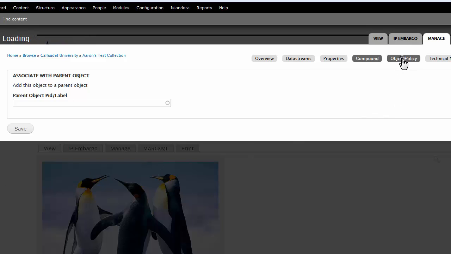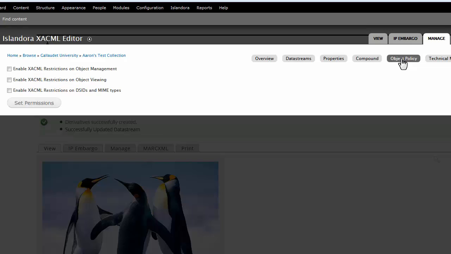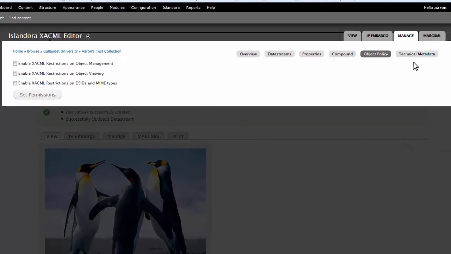The Object Policy tab allows you to apply certain Fedora level, database level access policies and restrictions at the object level. Other remaining tabs allow you to view and or download the technical metadata and MARC XML code for this item.